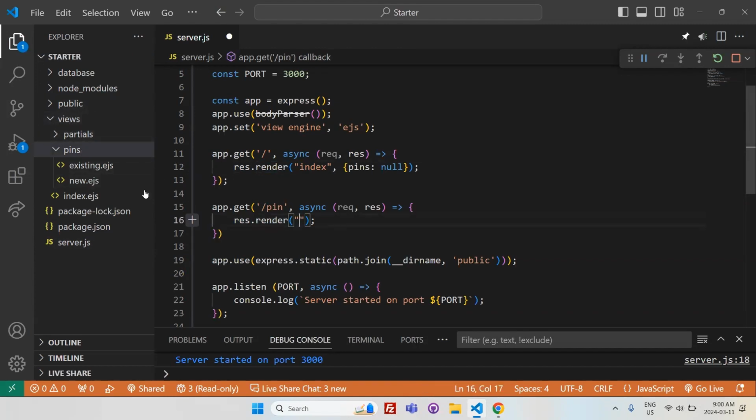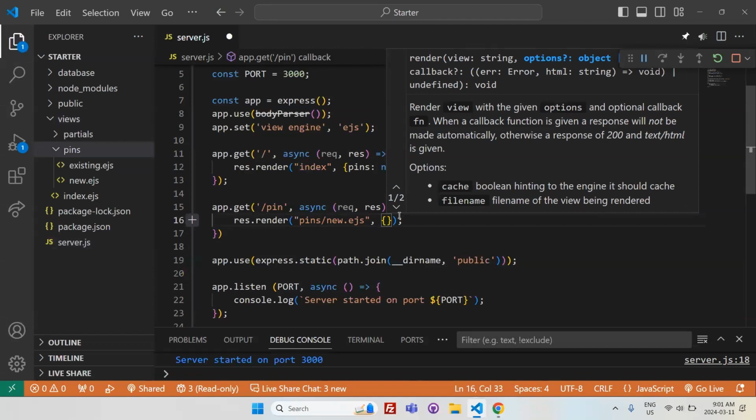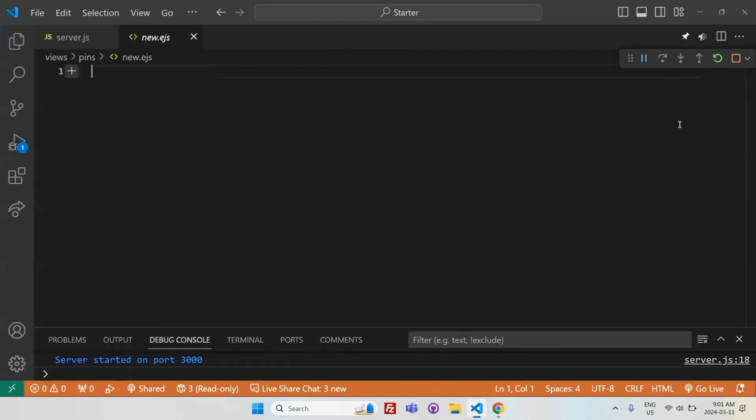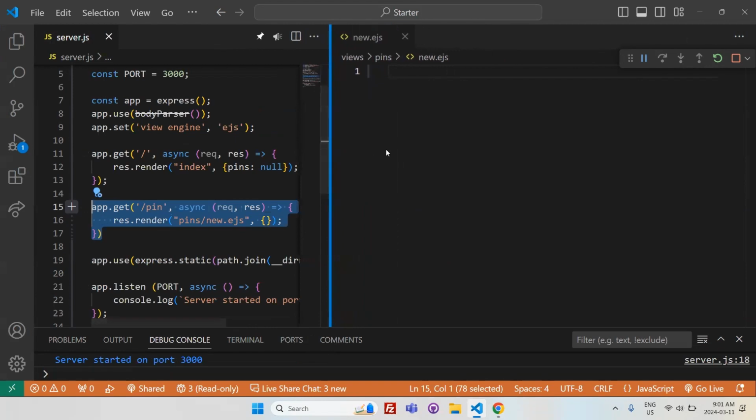But in the case of new.egs, since it's under the pins subfolder, we need to say that inside the pins subfolder, we have new.egs, which is what we want to render. And again, currently we are passing nothing to it, so let's have empty curly brackets. Once this is done, we will switch back to new.egs, and let's start creating a form area where we can actually get information from the user.